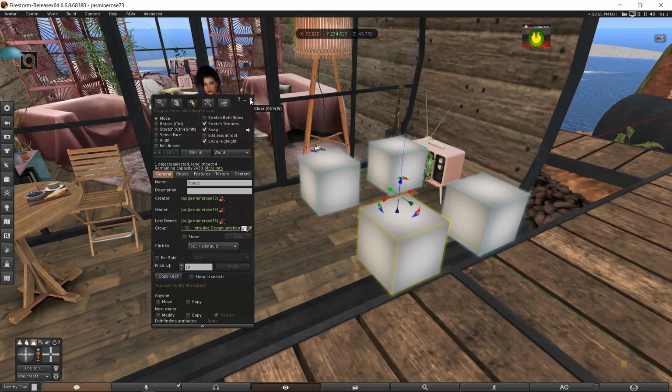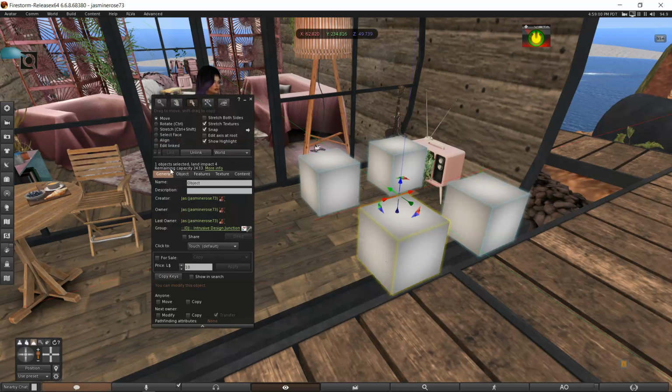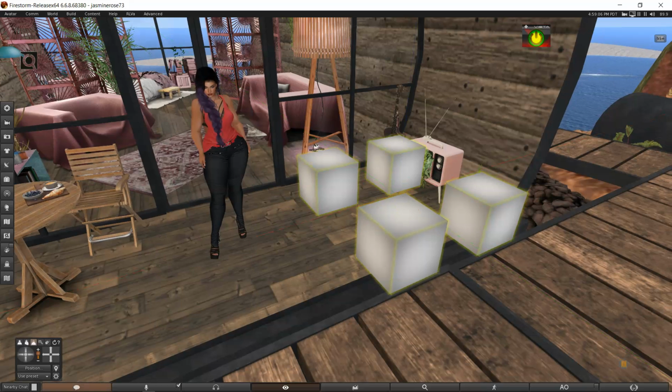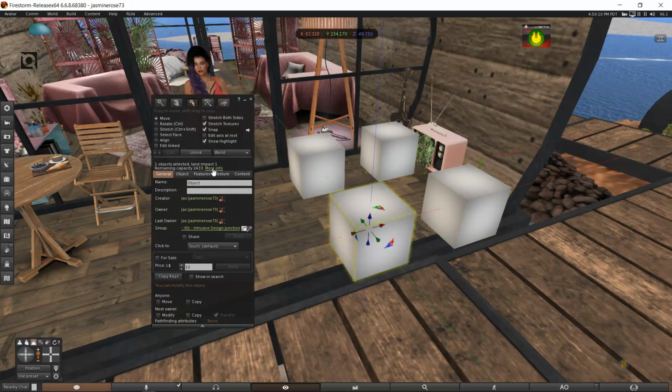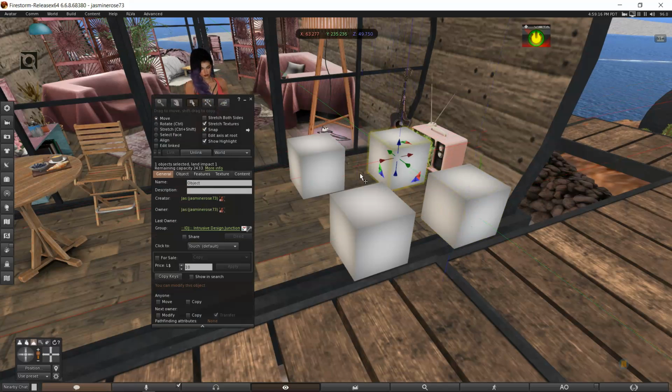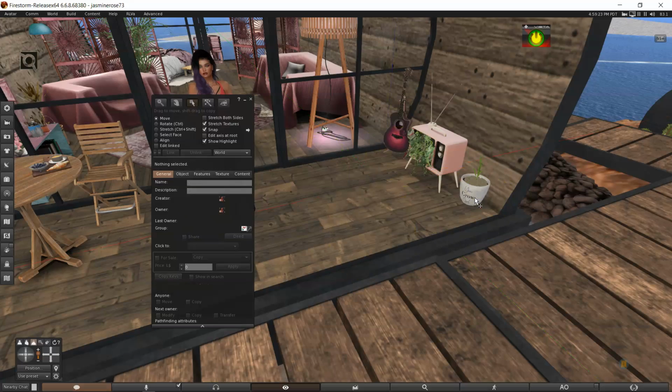Now, it's not always that simple because technically I can unlink these. See how they're all selected? I can click unlink and it'll say, do you really want to unlink it? And I say yes. And now if I hold shift and click, I'm back to 1 object with 1 land impact. 1 object, 1 land impact, right? And they're all separate. That's the basic idea of linking. Okay, so I'm going to delete those.